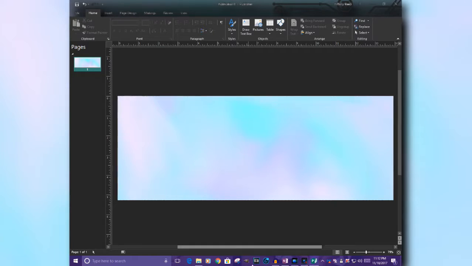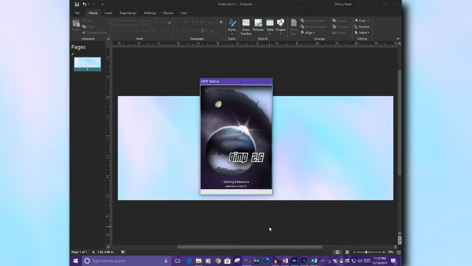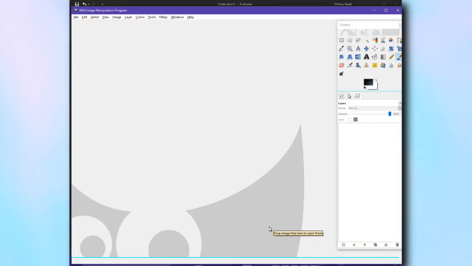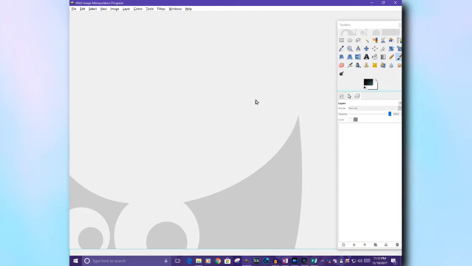Now we need to go to GIMP, which, since I had to refilm this, I don't have open, so you can wait for GIMP to open. GIMP is a free software. It's like Photoshop, but it's free. And I use it for my DIY wallpaper videos. In case you haven't seen those before, you should go watch them.